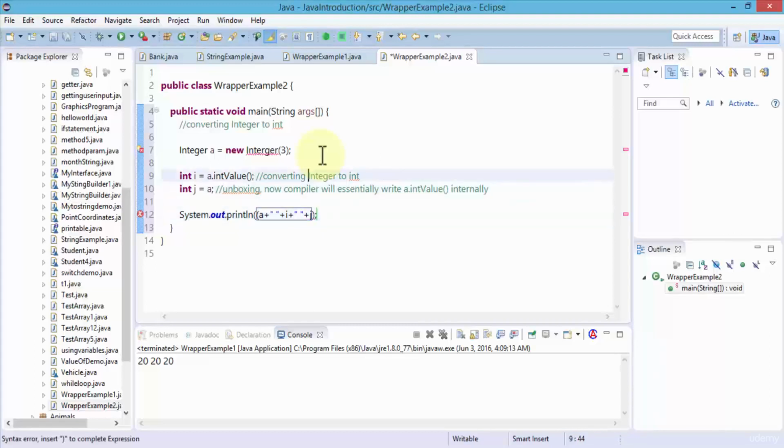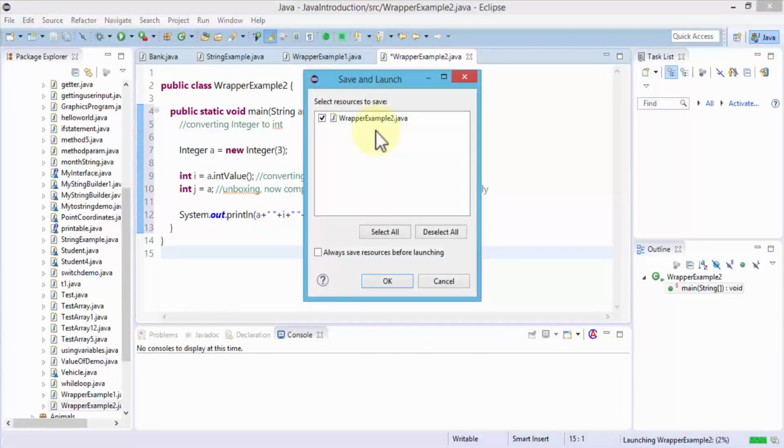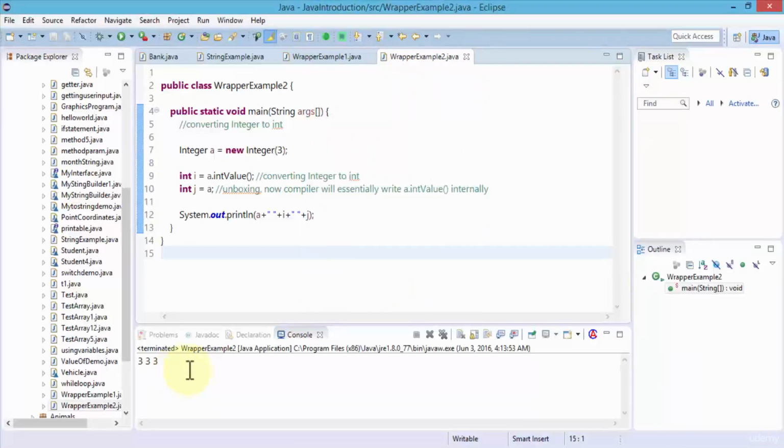And of course fix our spelling up here. It says Integer, right? Get rid of the R. And of course get rid of the extra parentheses as well. Perfect. So let's run this. Click on the run button. Save and launch dialog box appears. Click OK. And perfect. We get our result, which is 3, 3, and 3.